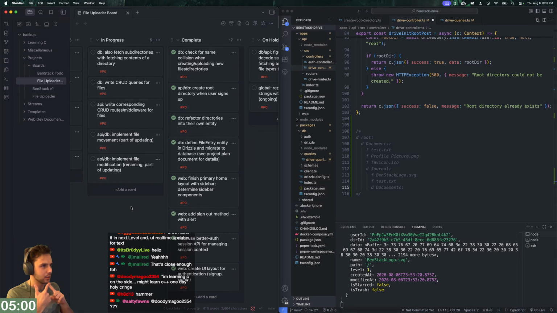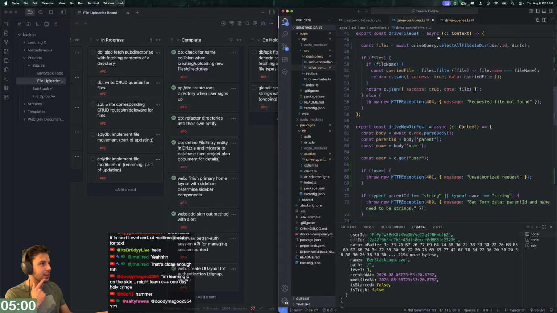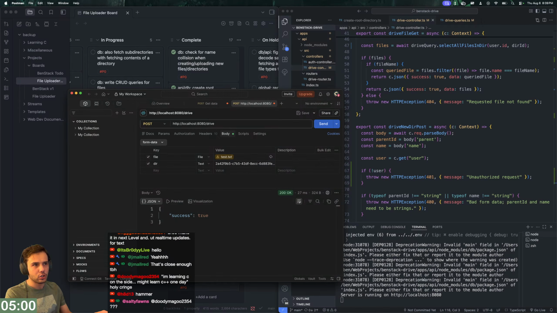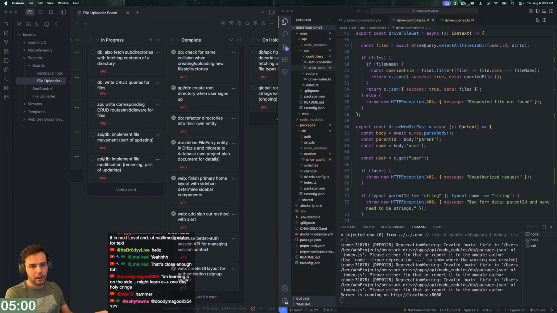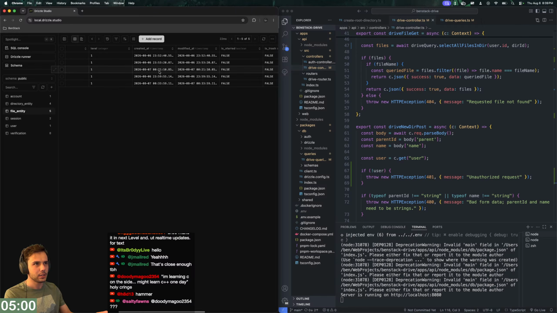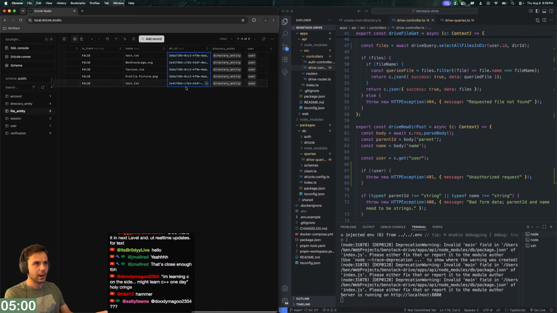Movement and renaming. And then moving would just be changing what the dir ID is inside of the file entity, right? So moving a file would just be as simple as changing our parent ID or our directory ID. Where is Chrome? Okay, here it is. So for our file entities, it would just be as easy as changing this dir ID, right? That would be moving the file essentially. And then making sure that that dir ID is a valid one. So yeah, it's not too bad.